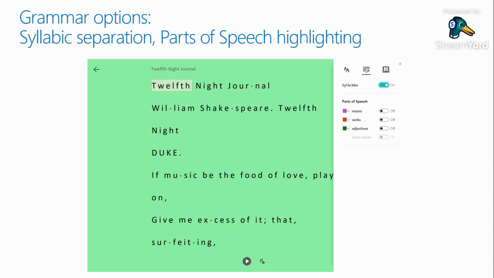Parts of speech highlighting. So you can see here, once you click on nouns, the nouns will turn purple. So that means all the purple words are nouns. Then if you click on verbs, all the words that turned red are verbs. Isn't that great? This will also help you understand how the sentences are written if you're having lessons with grammar. So which ones are nouns, which ones are verbs, which ones are adjectives.